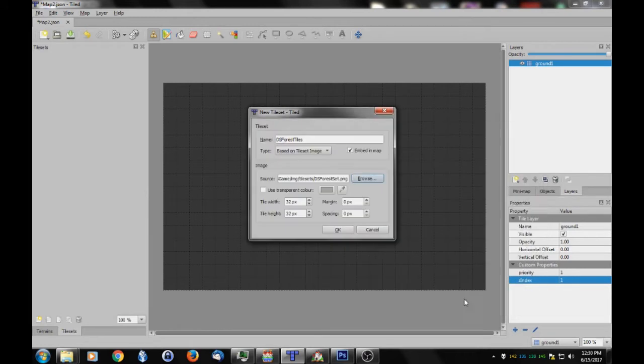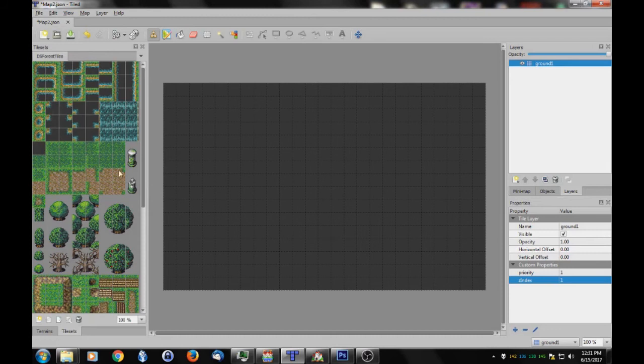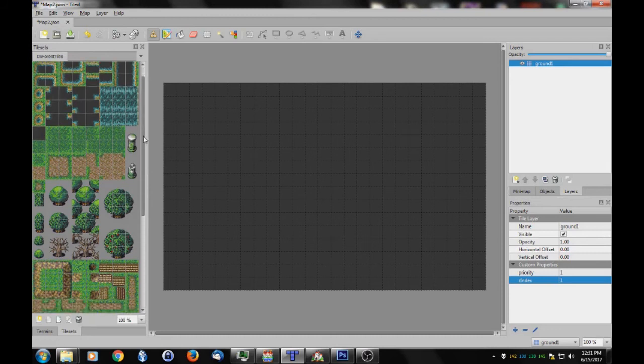So let's go ahead and open that. The tile set width is going to be 32 by 32 because that's what DS tiles are at. Don't bother with transparency color if you're using PNGs and they're already transparent. Do not set the margin and spacing to anything but 0. Always leave it at 0. If not, it will not work. Okay, now we've got the tile set brought in.